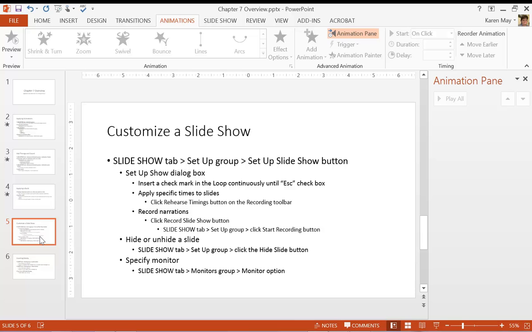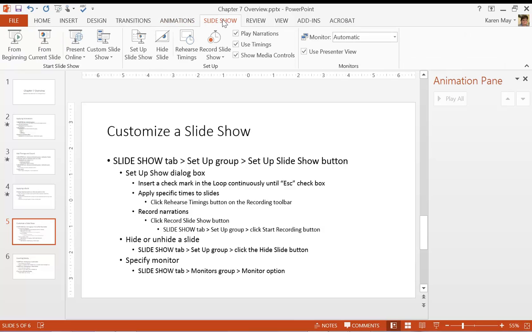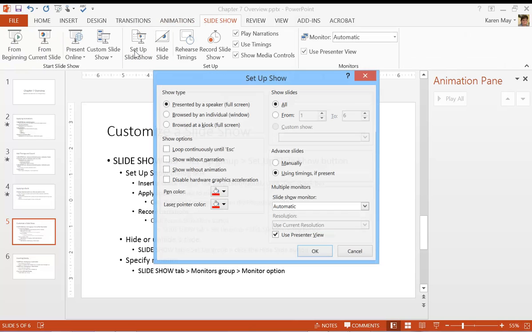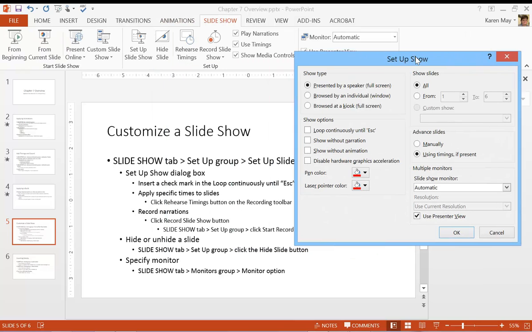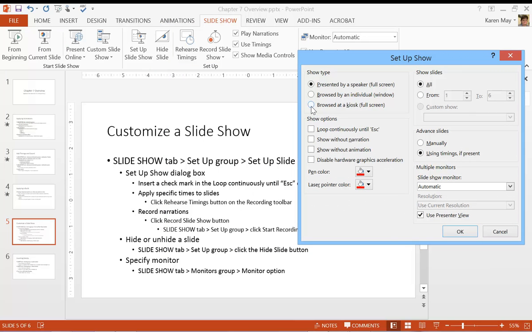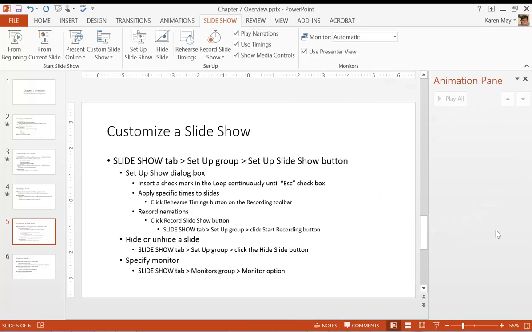In customizing the slideshow, under the slideshow tab, under the setup slideshow button, you can set up your show so that it's browsed at a kiosk. In other words, it's continuously running. Notice it checked loop continuously until ESC. Escape will stop the looping. There are several customization features that you can do on this screen.